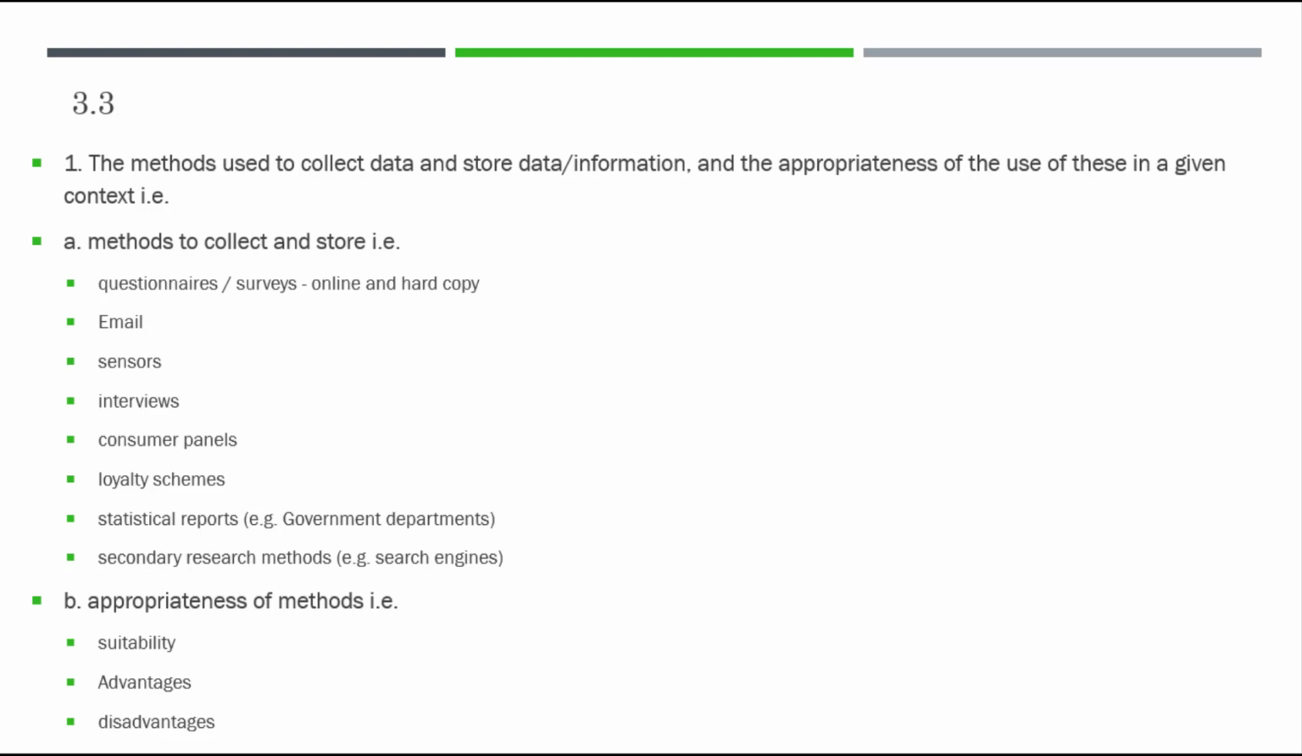So 3.3 asks you to understand the method used to collect data and store data or information, and the appropriateness of the use of these given in a context. Remember, you're going to be given an exam question that's going to give you a random context and you're going to have to apply your knowledge. So you really do need to know these inside out.